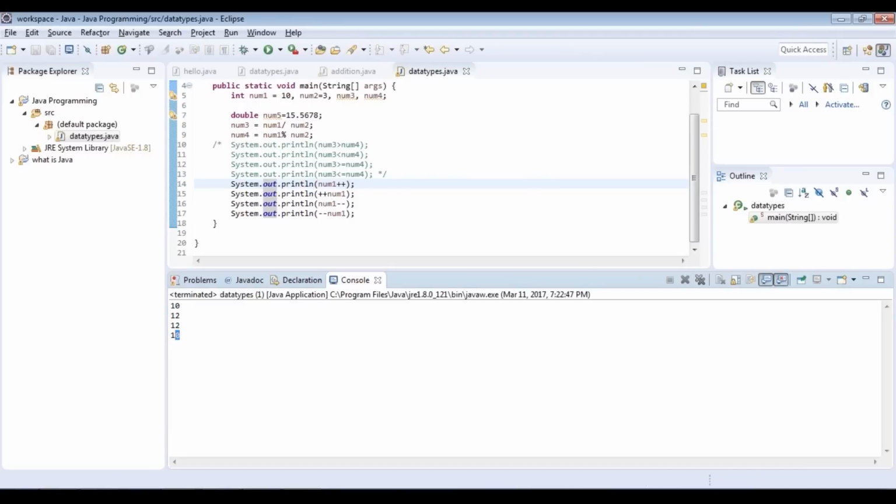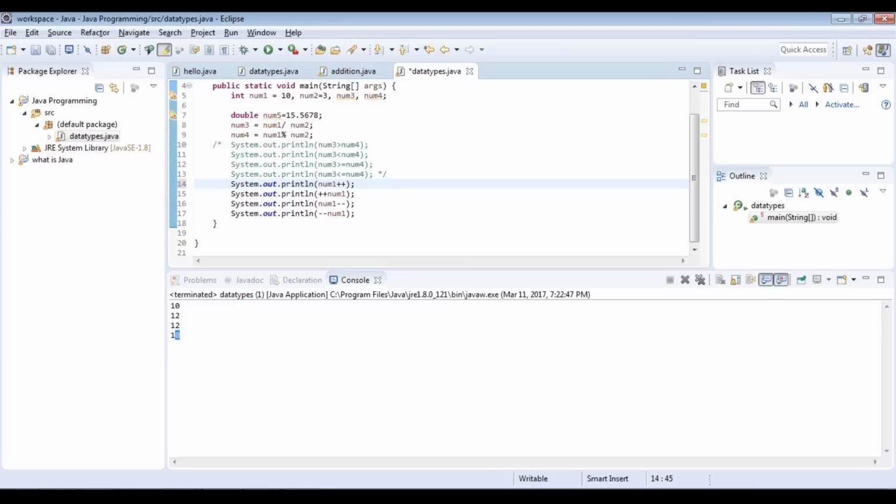Any doubts? Okay, Nisha is still not clear. Let me write it down here for you. So at this point, what happens to my num1? I'm printing num1 and then I'm incrementing its value by 1. So first I'm going to print the value 10 and then I'm going to increment it to 11. Okay, in my next statement, what happens? I already have a value of 11, but before I print it itself, I'm going to increment it and only then am I going to print it. So my output value is 12.